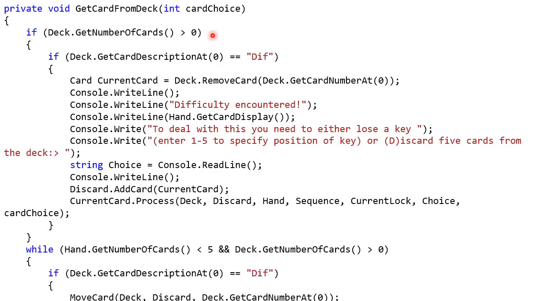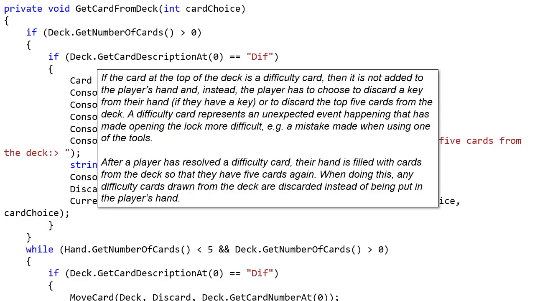It then looks at the description of the first card in the deck and checks if it's a difficulty card. Here's what the preliminary material says about difficulty cards. So if the card at the top of the deck is a difficulty card, I'm going to let you read the rest. You can pause the video and read that for yourselves. Well, I'm going to move on.